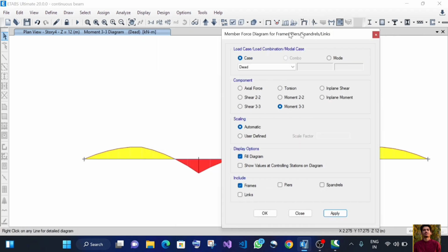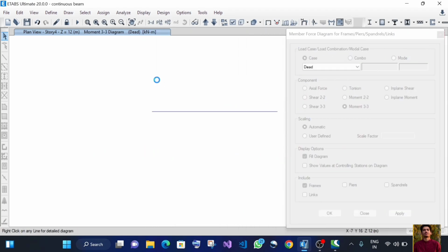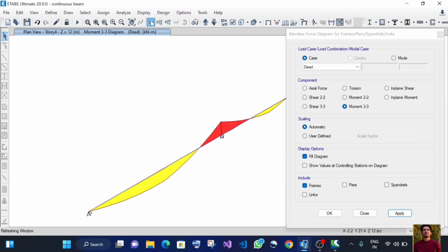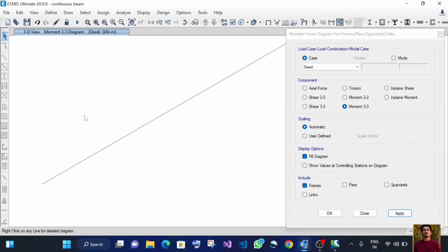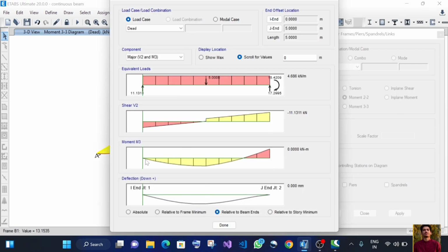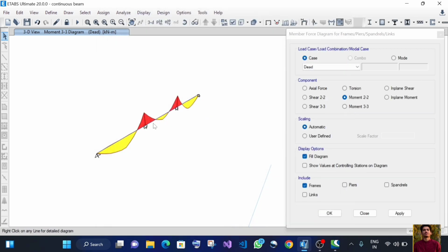Now we'll see the BMD and SFD diagram. The moment in 3 direction will show the BMD for the dead load pattern. Here you can see the moment at the supports is negative and the midspan moment is positive. By right-clicking, you can see the details, equivalent loads, shear, moment and deflection of a single span beam.